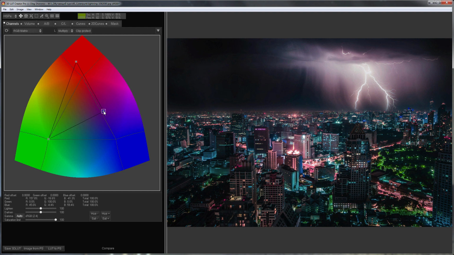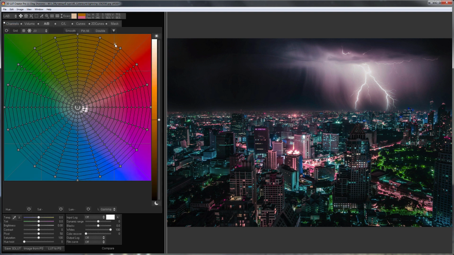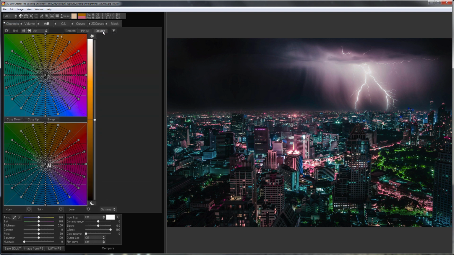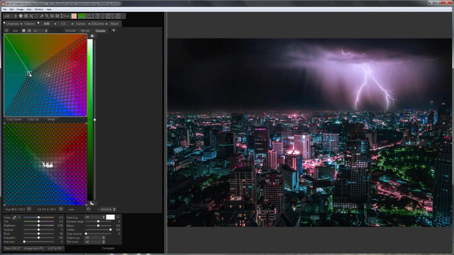I will grade everything else using AB color grid. I'm choosing LAB color model for it and turning on double grid to work separately with shadows and highlights. I'm going to make highlights even colder. Yellow, red, and orange shades will become closer to pink. Green shades in the highlights will lose saturation, and blue shades will become more saturated.